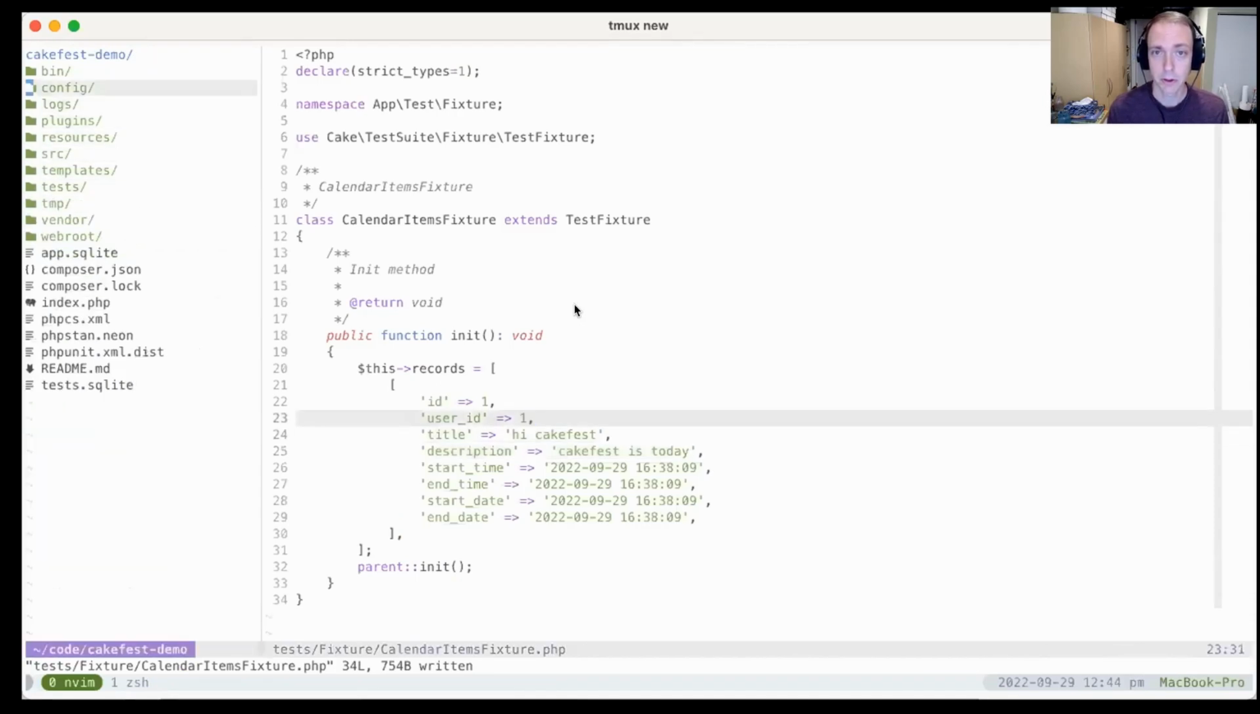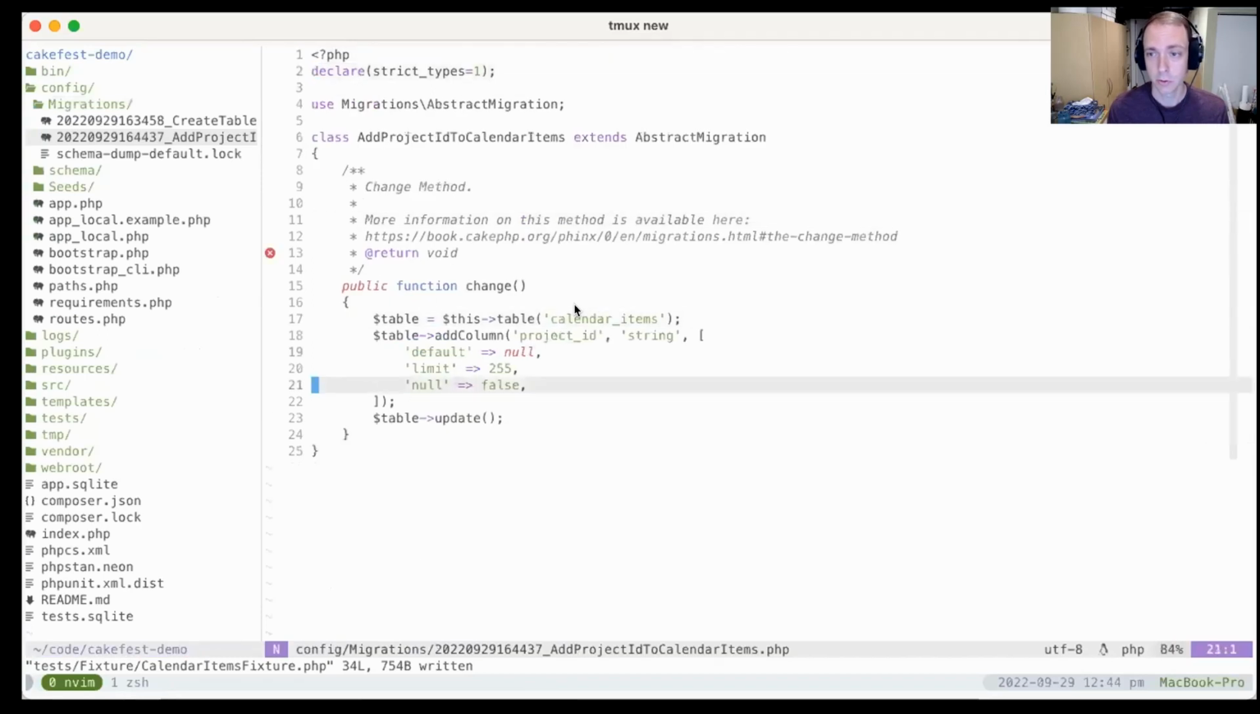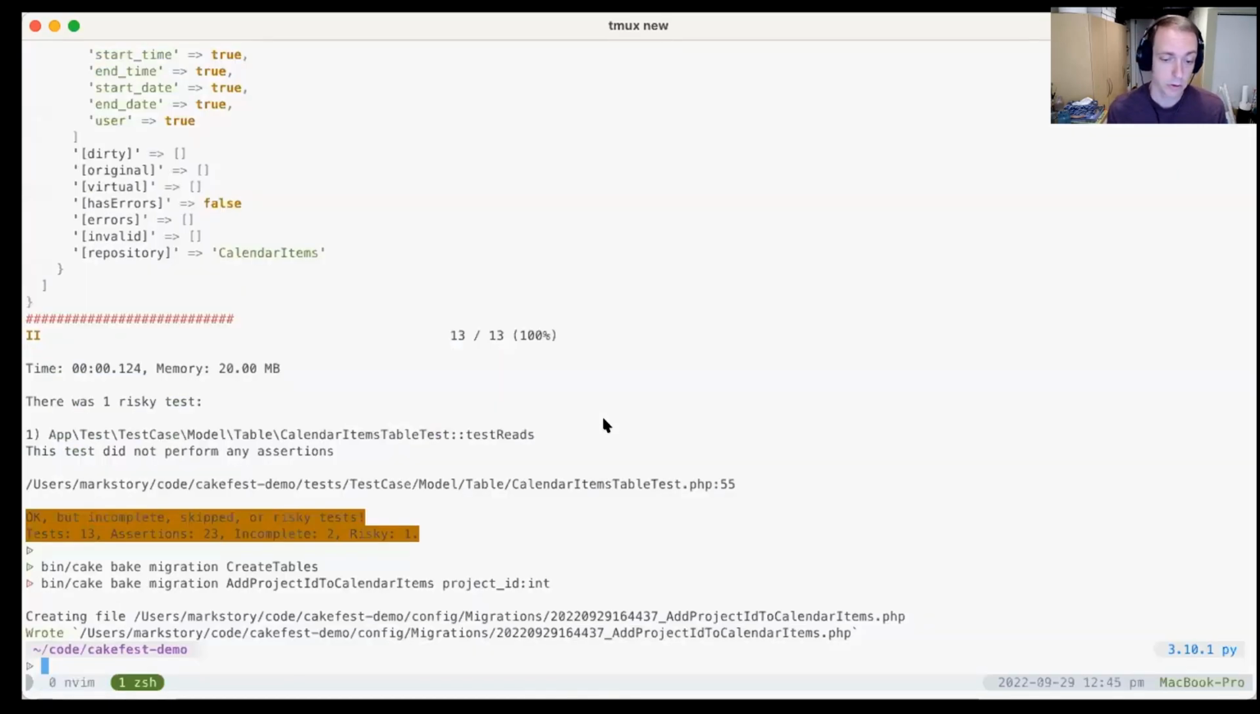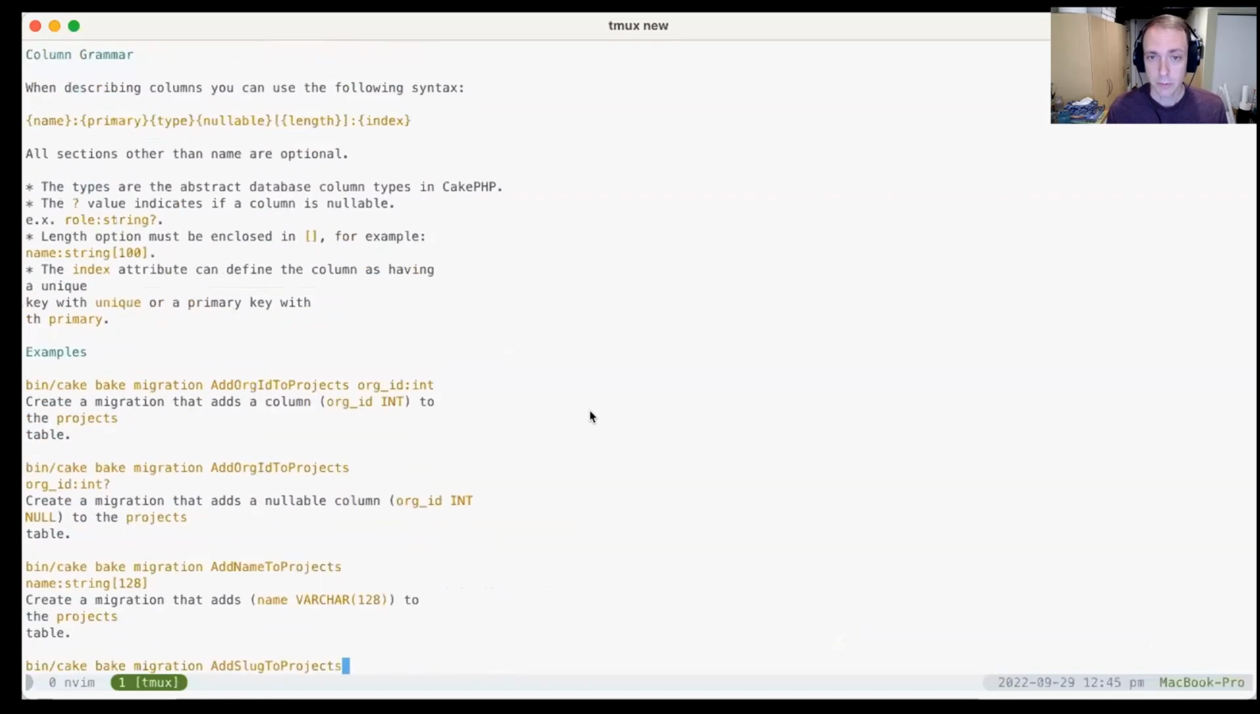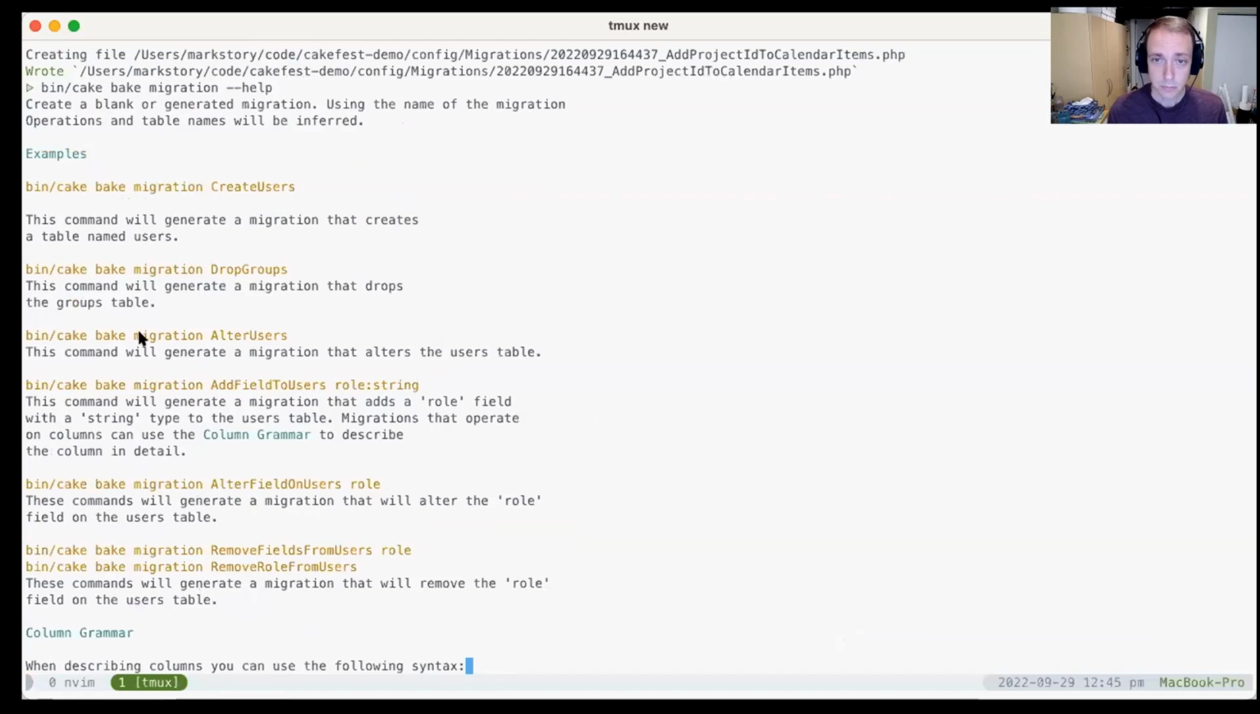Now, if we look at our migrations, we were able to define the whole column inside the command line. So if you just have to add simple columns, or something small, a column or multiple columns, you can do that all on the command line. You don't have to go and edit the migration afterwards. And once you get comfortable with it, you don't have to spend so much time doing migrations. If you want to know more about that format, the help text for migrations has been improved. So you can see you can drop tables, you can alter tables, you can add fields to users.